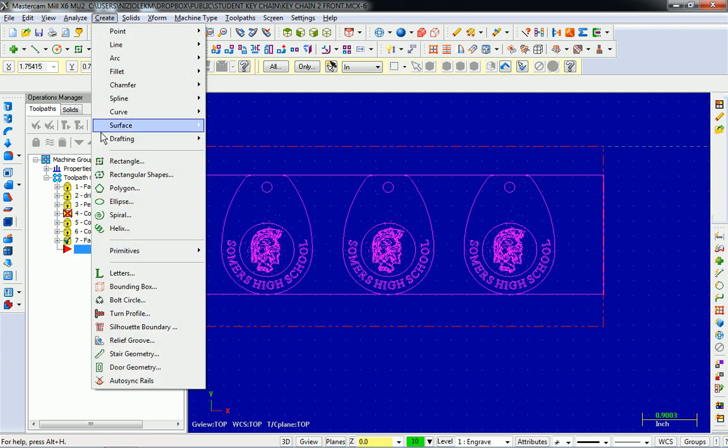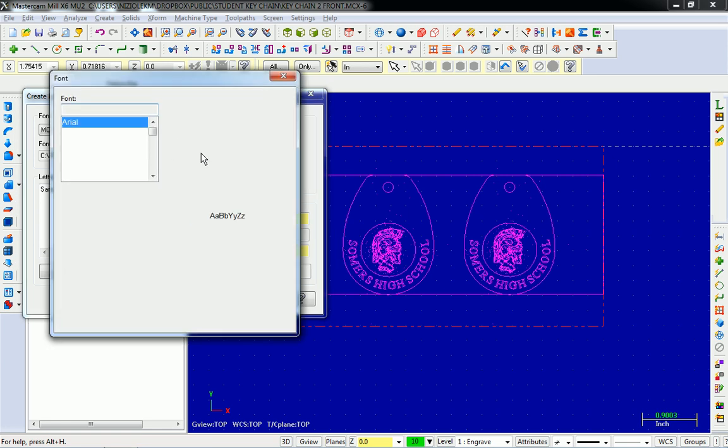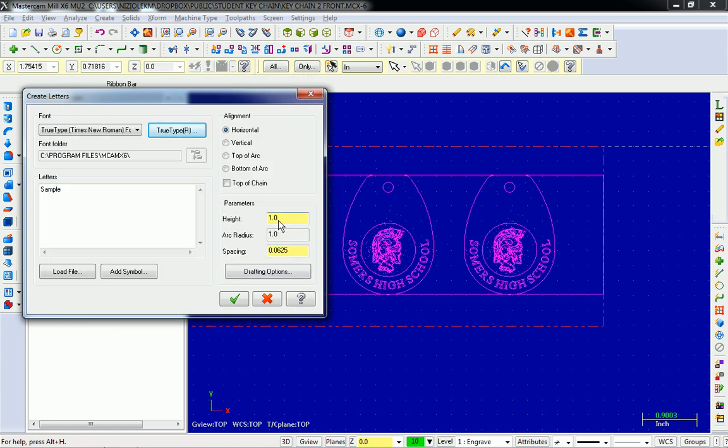I'm going to go to Create, Letters. I'm going to type the text that I want to see into the box. And I'm going to click True Type. And once this box opens up, I'm going to locate Times New Roman from the list. Times New Roman. Say OK. The height of your letters under parameters, you want to set to about 0.2 is a good starting point. And you're going to click OK.